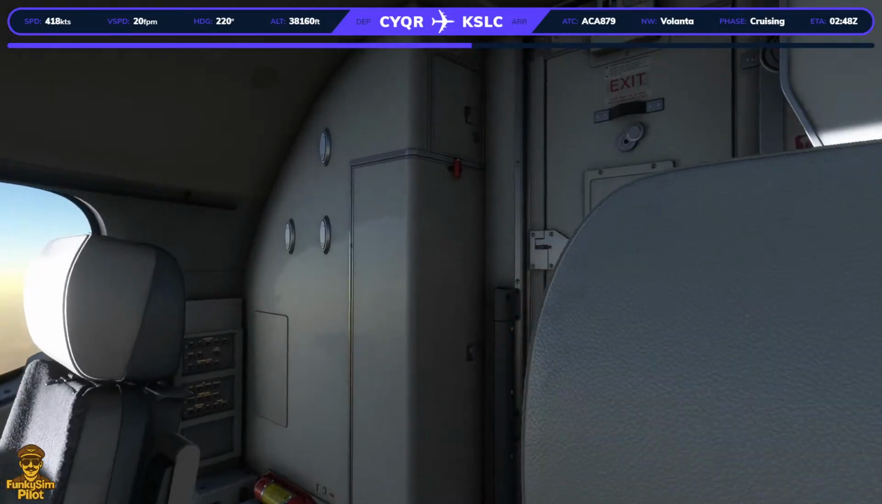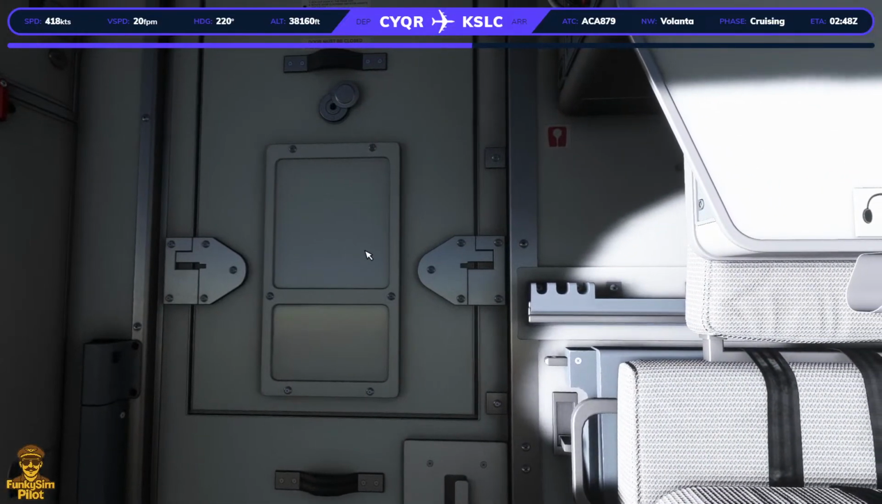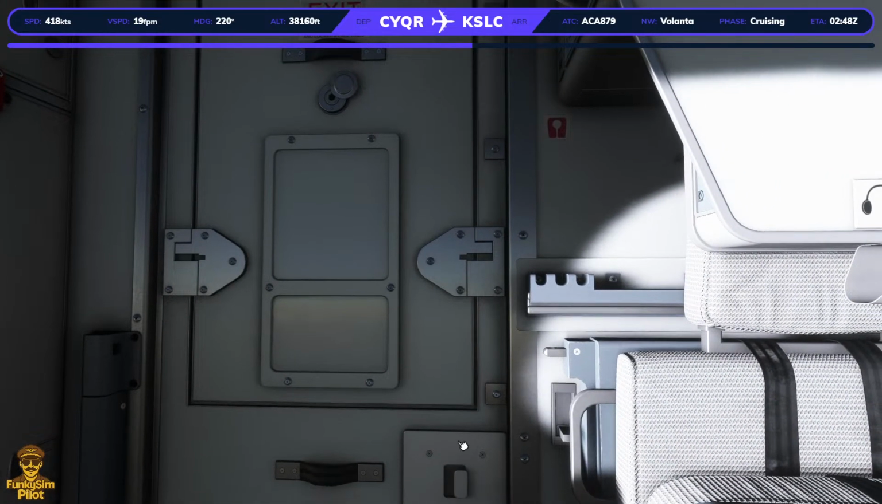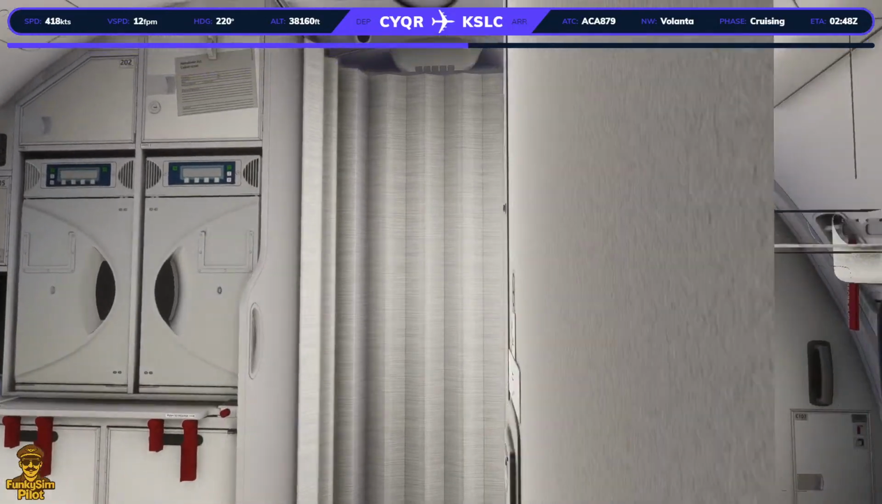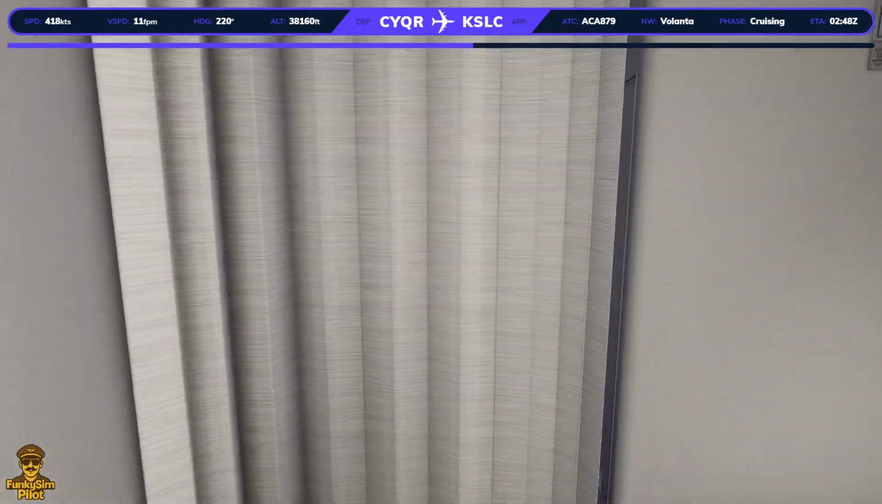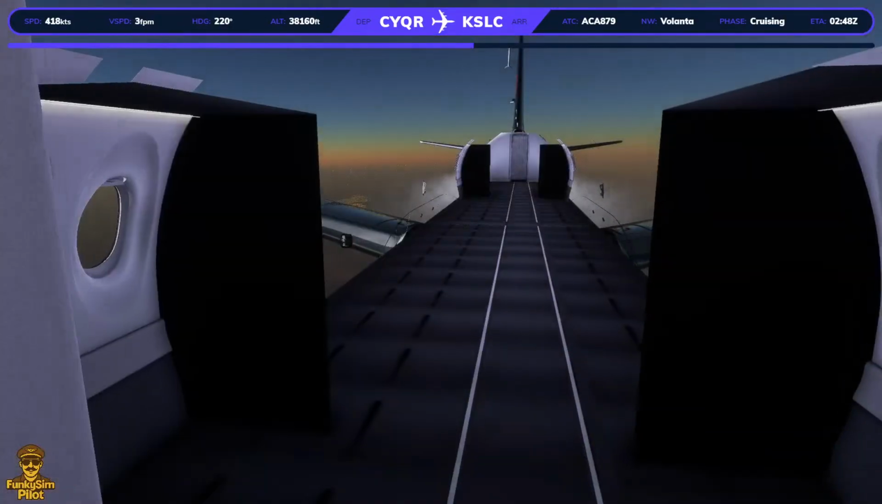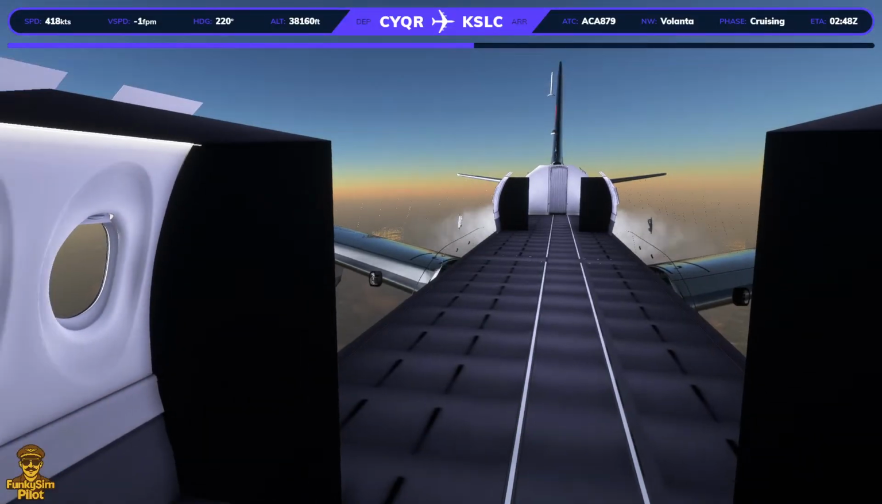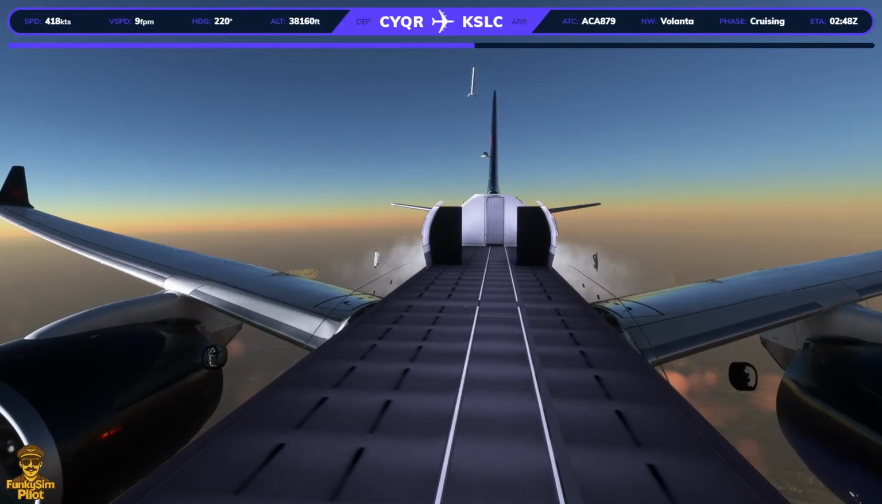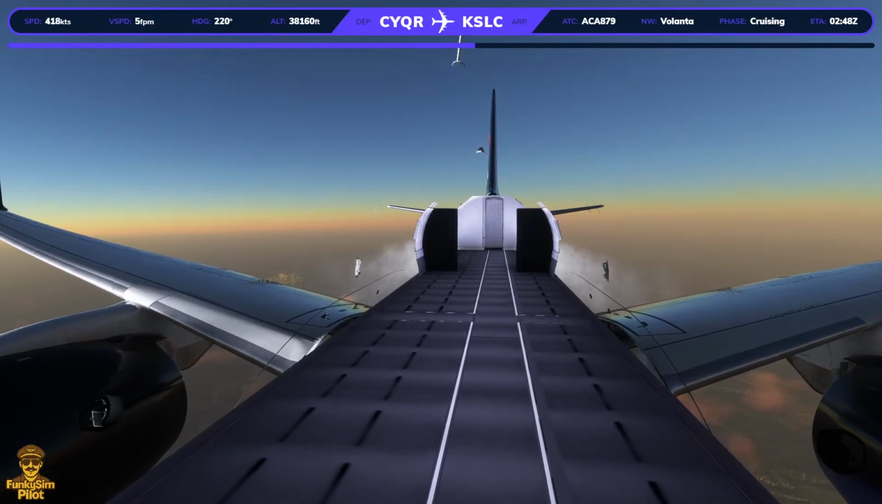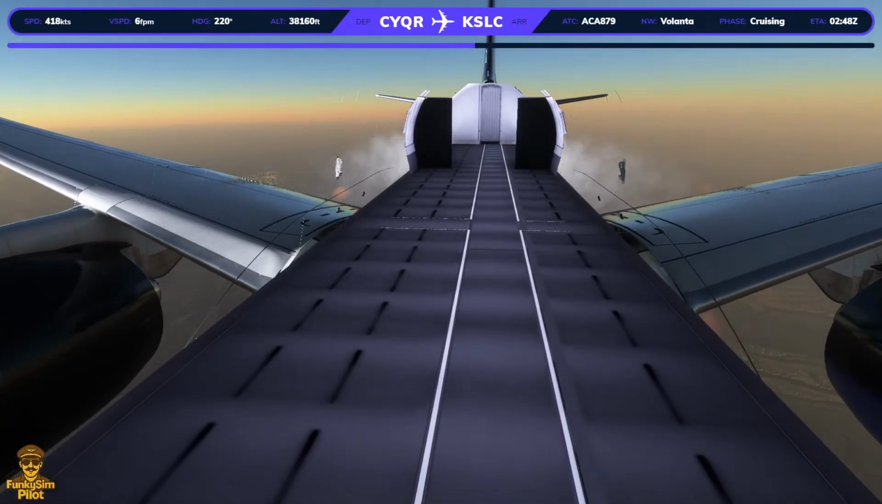Let's set up some camera views. So obviously we do not have a cabin, as you can see, but still they kept some windows in there so that at least you could. Man, this always moves so slow.